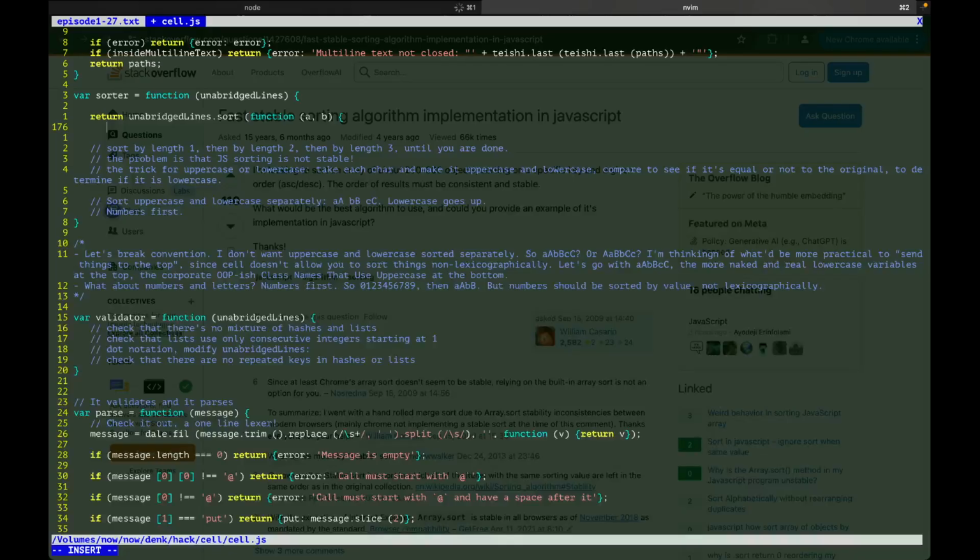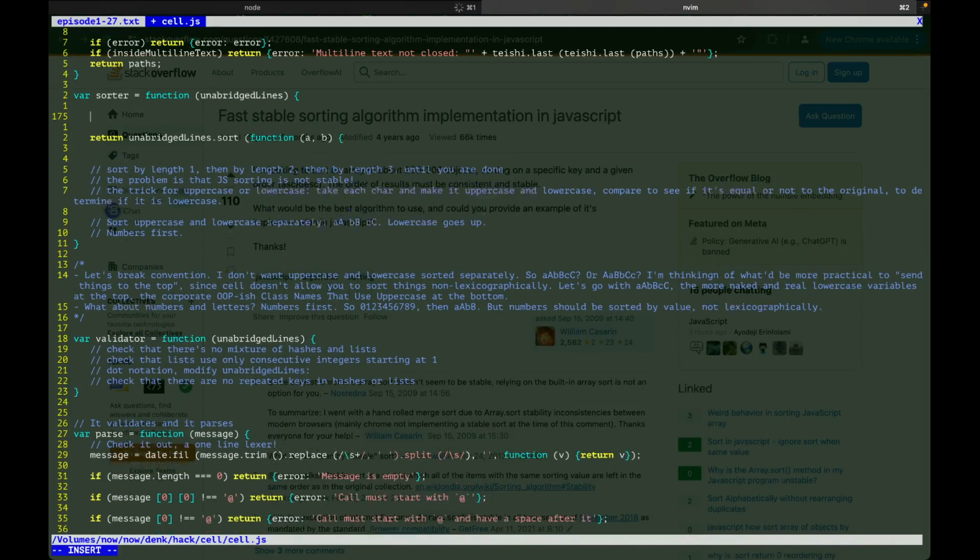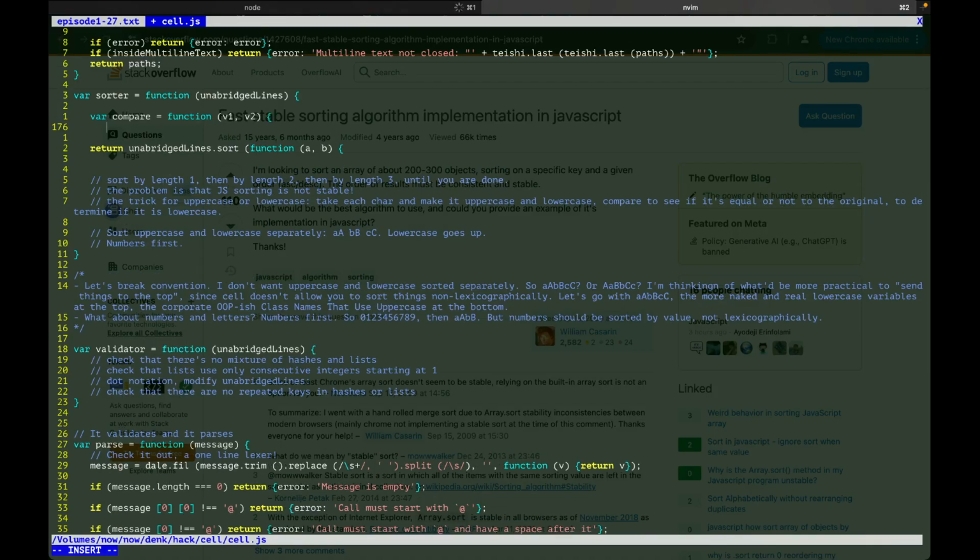So I get these lines. So we kind of need a function that compares two values. And then, so, we have the case, they can only be numbers or texts, right?